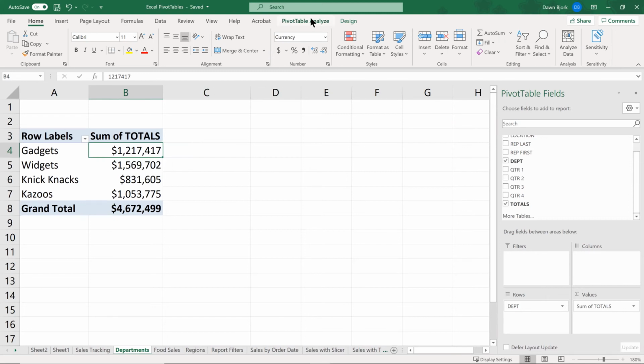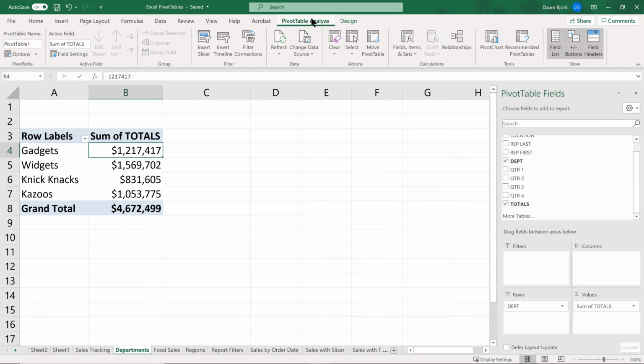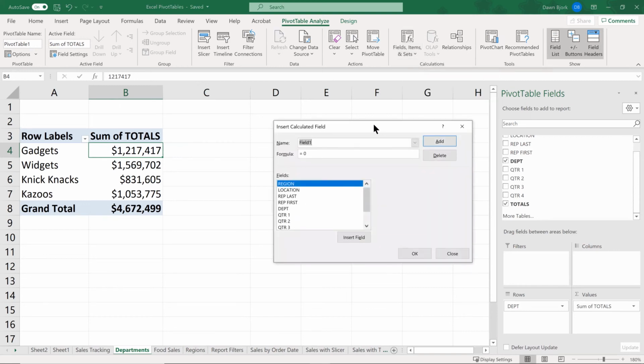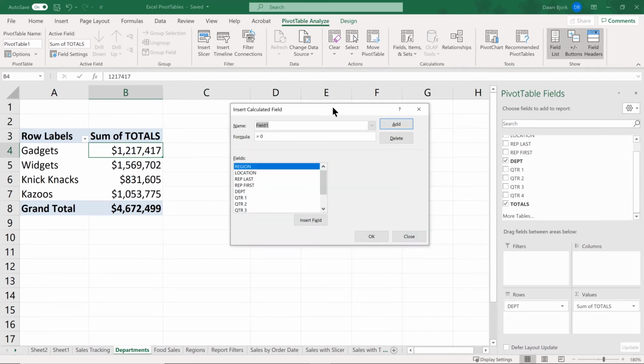To start this, it's under the Analyze tab, Fields, Items, and Sets. And it's a calculated field. Now, what do I want to build here? This could be a calculation of multiple fields in the data. For this one, I'll call this projection. And it's going to be equal to my totals. I'll simply double click or insert times. I want to see what happens if there's an increase of 5%.